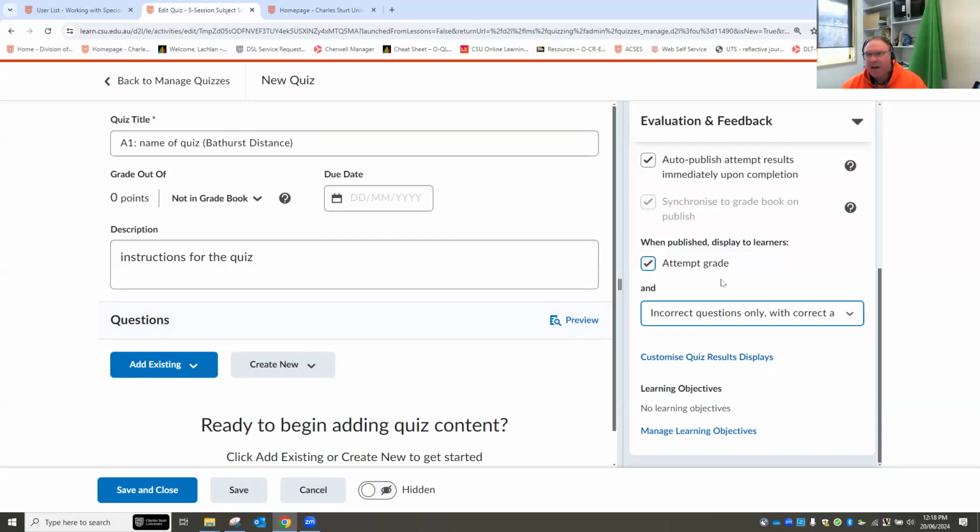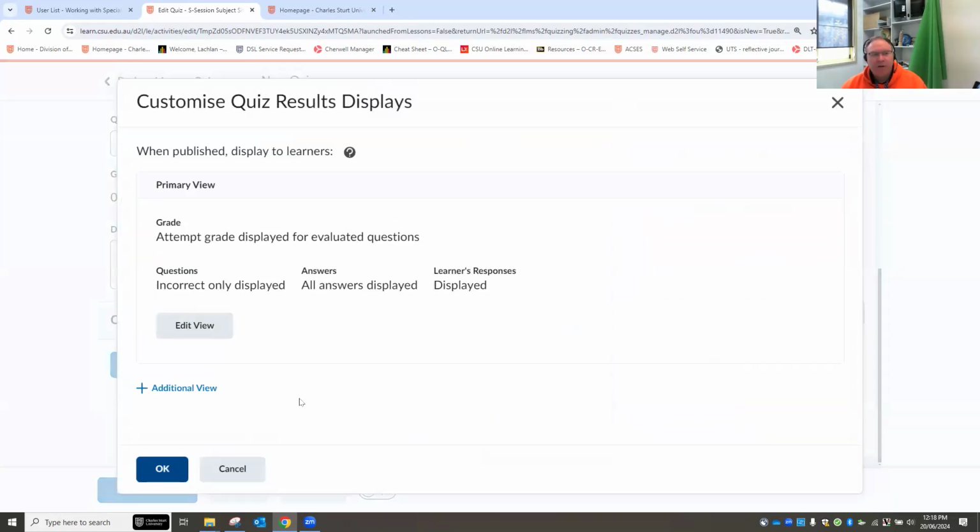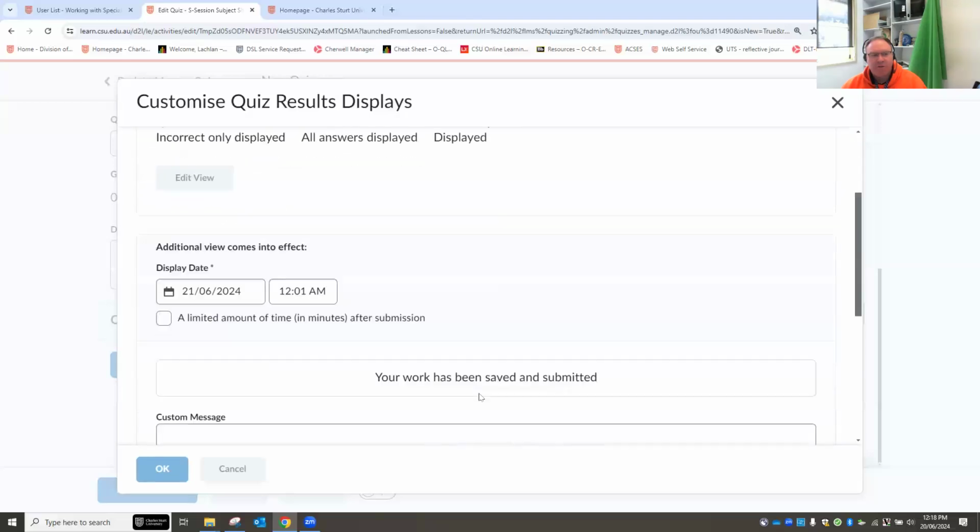If this is not enough and you want to get into more detail around how the results will display to the students, you can add additional views. So these are the options I selected before. I'm only showing them the incorrect ones with the correct answers, and it'll show their response as well. I can create additional views. So that's a primary view. There are secondary views, and I can determine the date at which those views come into play.